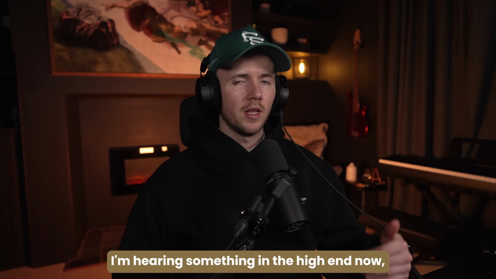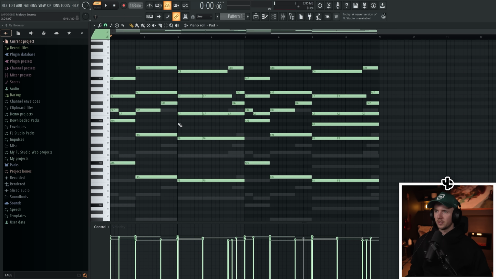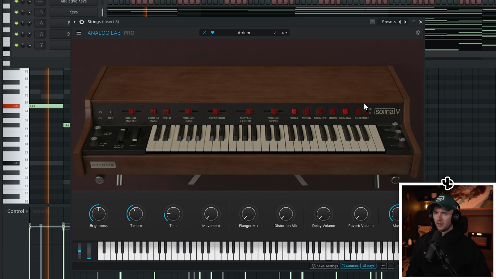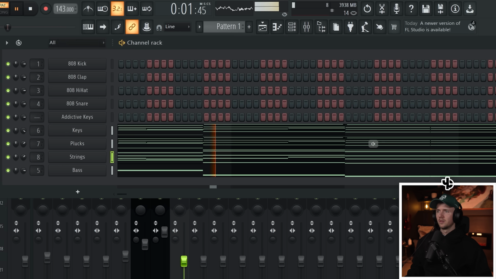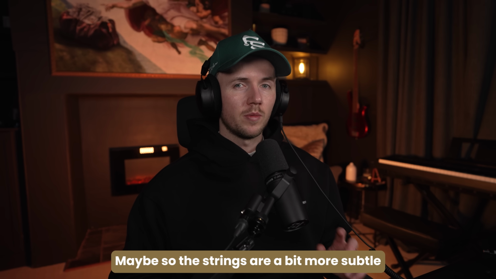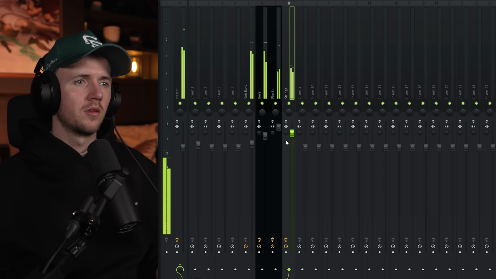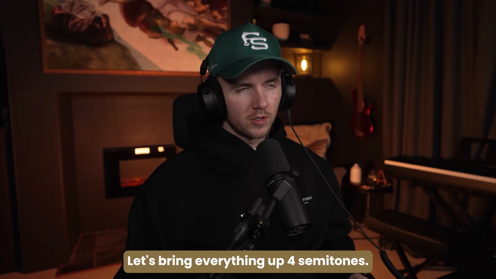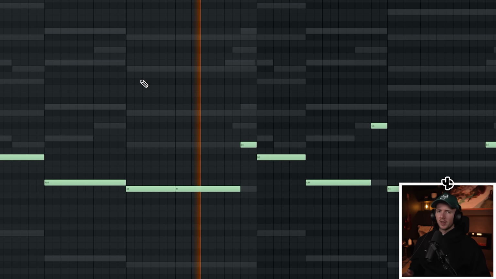I'm hearing something in the high end now, so maybe some strings or a high pad. Let's just copy the MIDI in one more time, but bring this one up an octave. The string support one just always works. Let's try this A-Train preset. Just bringing that attack down to here. There we go. Maybe so the strings are a bit more subtle, we could pitch it up an octave and just add some halftime. There we go. Let's bring everything up 4 semitones. Liking it there as well.